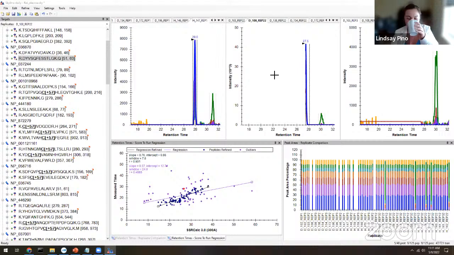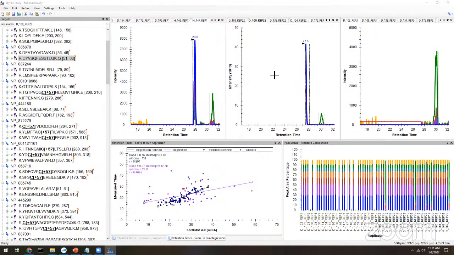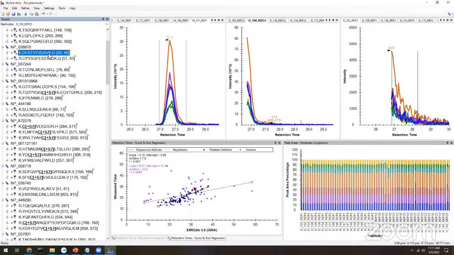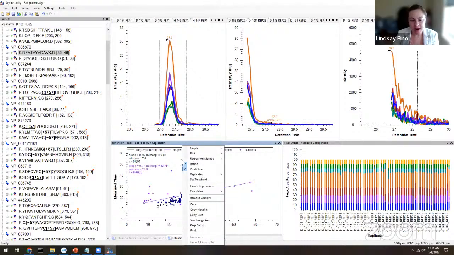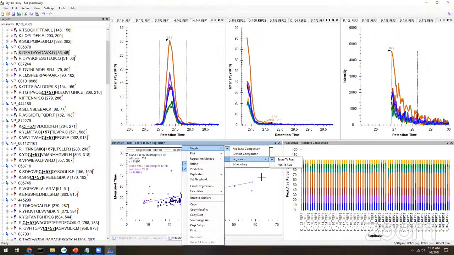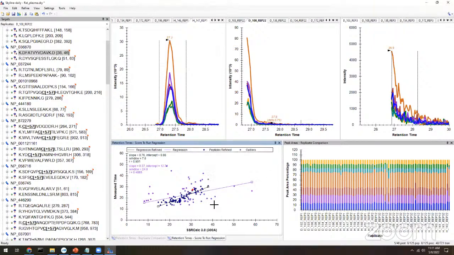So I missed the part where you changed your retention times graph to score to run regression. Could you just show me how you did that? Yep. So right click in the retention time graph. And then in the pop-up, the top option, graph, and then regression, score to run. Okay, that's very cool. I didn't know that you could do that.